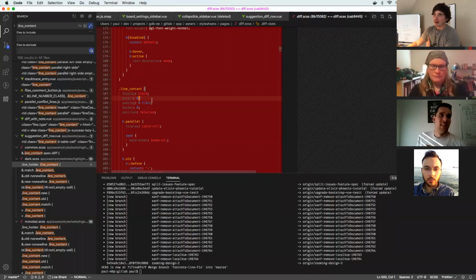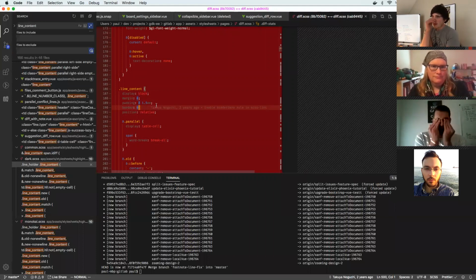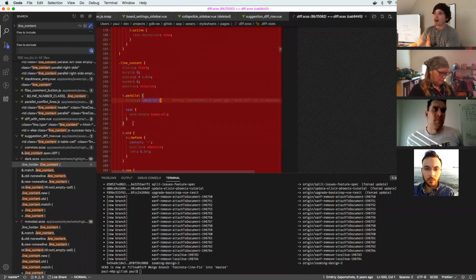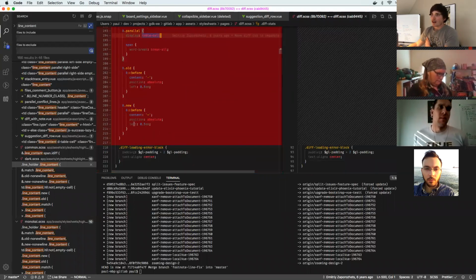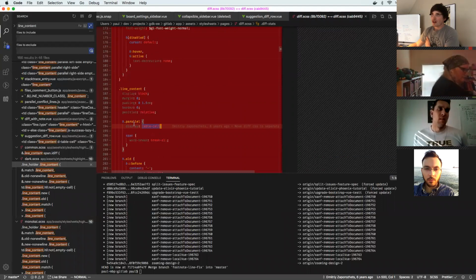margin border padding stuff. Because they definitely won't apply to cells or anything inline. Border doesn't, does padding apply to a cell? Yeah, I guess so. Padding and margin won't do anything if it's not block display. Oh, but look at this. When we do parallel, we actually have to overwrite this and make it a table cell. That's weird.